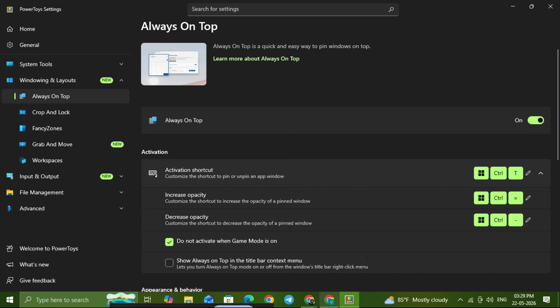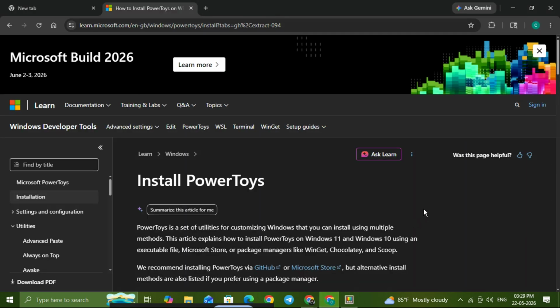Next, open Google Chrome normally. You can use any Chrome window you want, whether it's a website, a video, or a document in the browser. With Chrome open, press the keyboard shortcut Windows plus Ctrl plus T. That's the key combination that activates always on top for the current window. Once you press it, Chrome will stay above all the other windows on your screen. You'll know it worked because you should see a colored border appear around the Chrome window. That border is the visual confirmation that the window has been pinned on top.